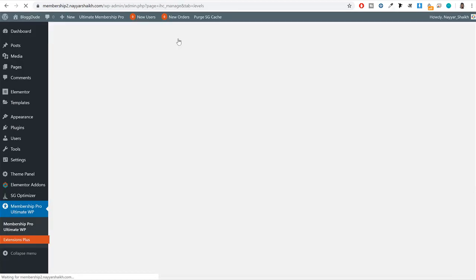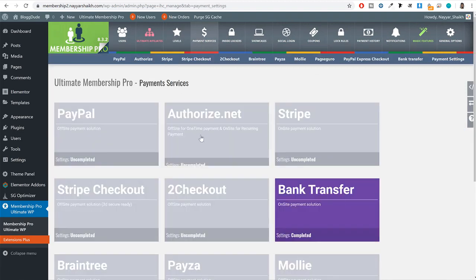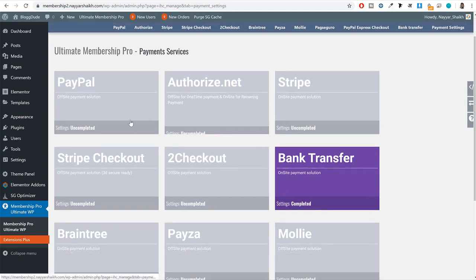Now we have seen levels. After levels, we have payment services. So click on payment services. Now we have to integrate different payment services. So PayPal is the most common, most popular one. So let's first integrate PayPal.